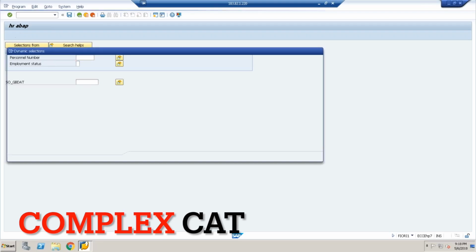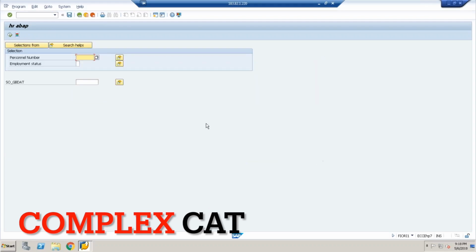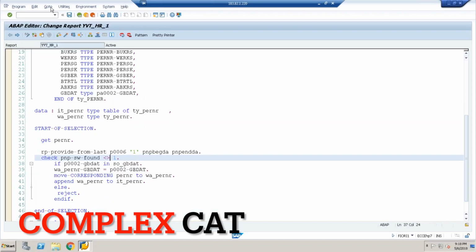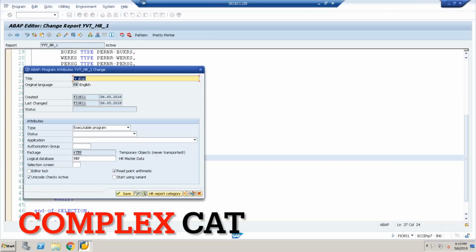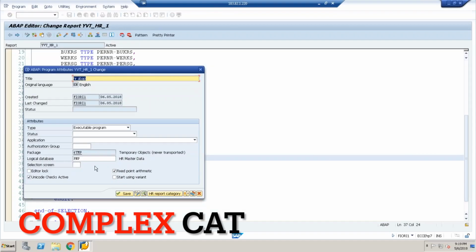See if you click this, they have not provided that. That means for this there are no additional fields, only this much you can do. We cannot do additionally. Or say for example I want to have these two as same, that is your data selection period and personal selection period should be same. If I give anything here, it should copy to here. That is my requirement. If that is the case, then you need to search here.